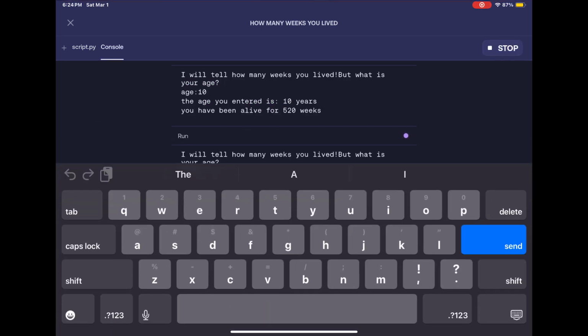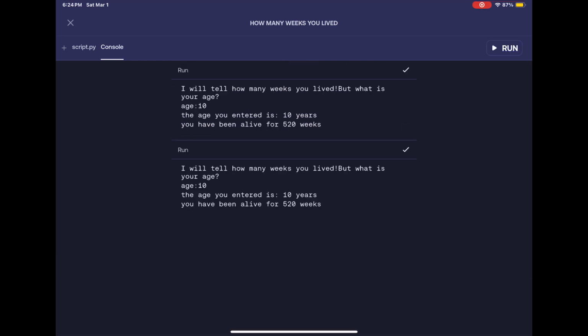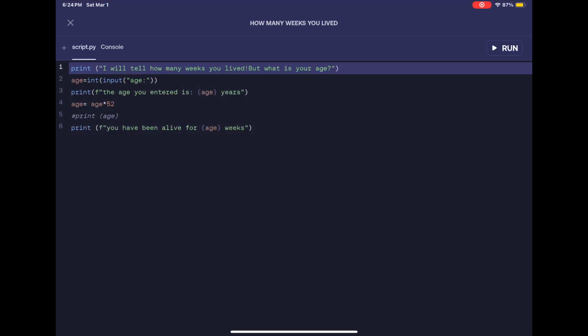So then I just told you the part, 10 years you've been alive for years. I just told you the hashtag age. Now print f, because you've put the variable in it: you have been alive for how many weeks your age is. The age is the variable. So then 10 years and so on, like that.